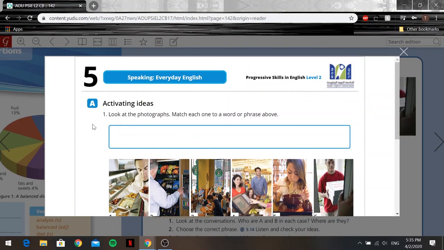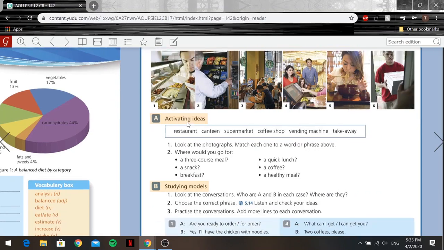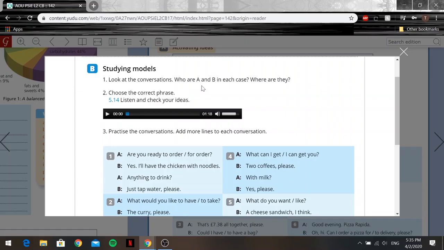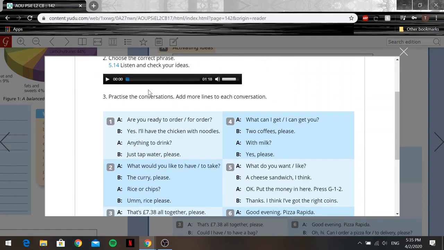Okay, what else do we have? Studying models. Let's take a look here. Okay, look at the conversations. Who are A and B in each case? Where are they? Okay, so let's take a look. So we have 1. Give me a second here.